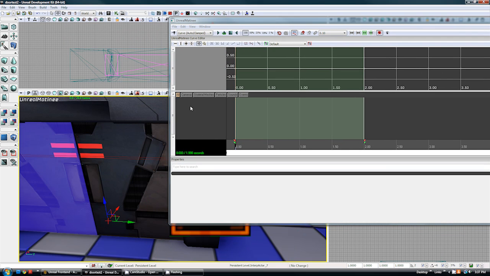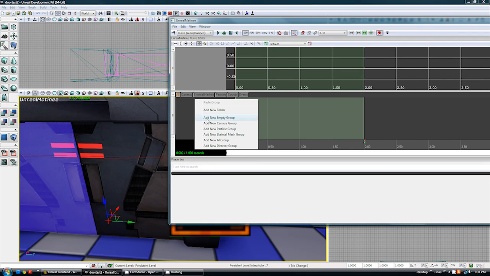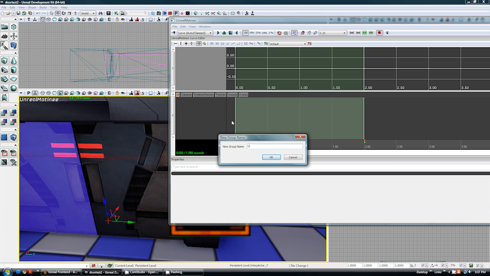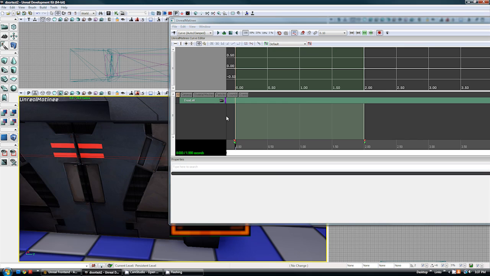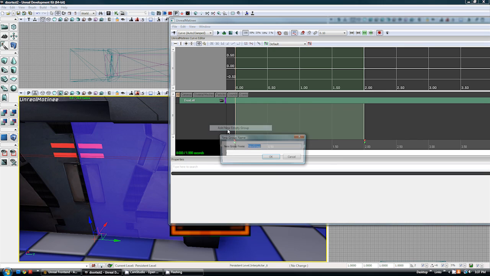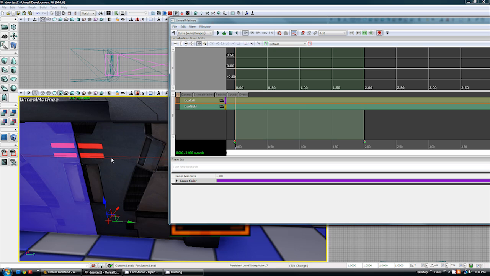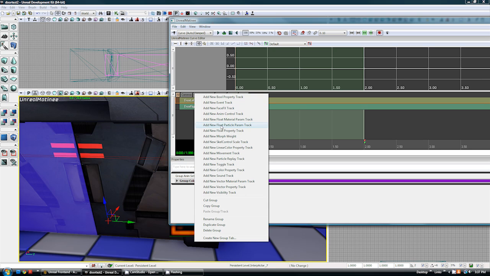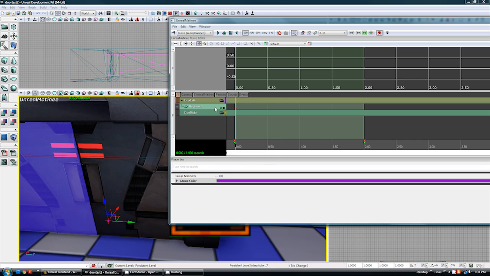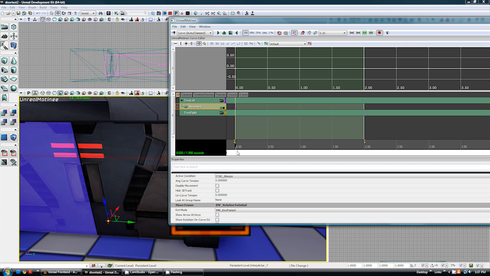And I'm going to select our left door, right-click in Matinee and go to New Empty Group. Call this door left. Do the same for door right. Now with our left door selected, we're going to right-click on it and go New Movement Track. So this track will allow us to actually animate the door moving.